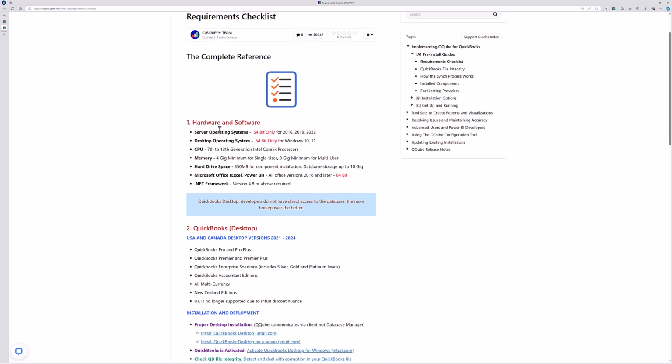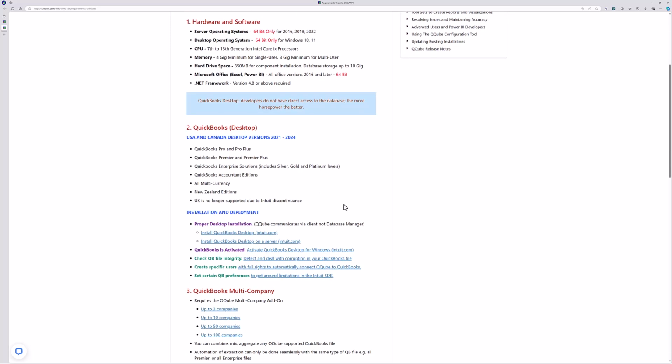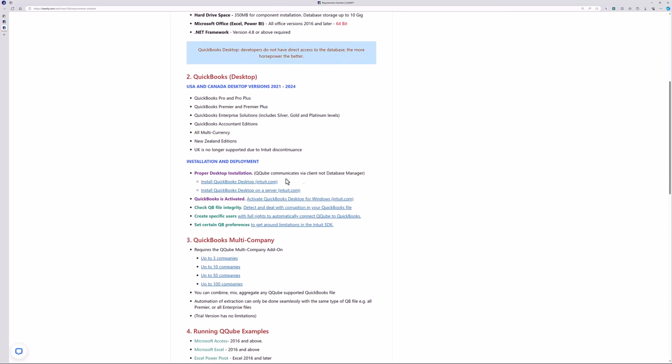The first section deals with hardware and software. The second section is all things QuickBooks, the versions required, and then we also talk about the installation and deployment, because QuickBooks has to be installed properly in order for QuickBooks to work.